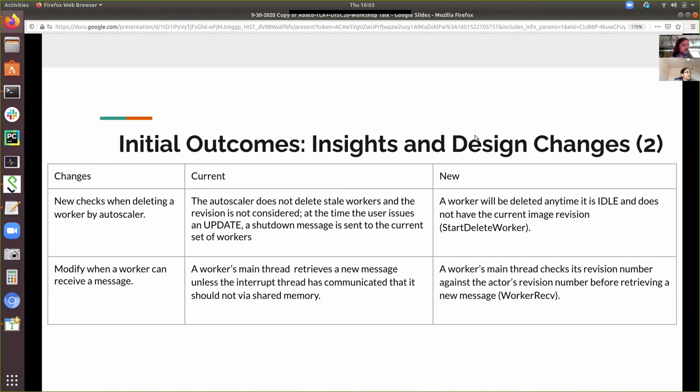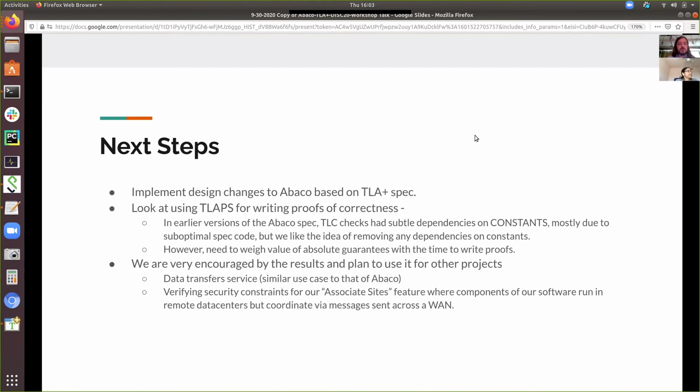Now, Joe will talk about the next steps. Thanks, Smruti. So, just some first set of next steps. We're planning to implement these design changes, code them in Abaco based on this new TLA spec. We really have a great deal of confidence it's going to generally improve the overall system. We are also in the process of looking at the proof system for writing proof of correctness.